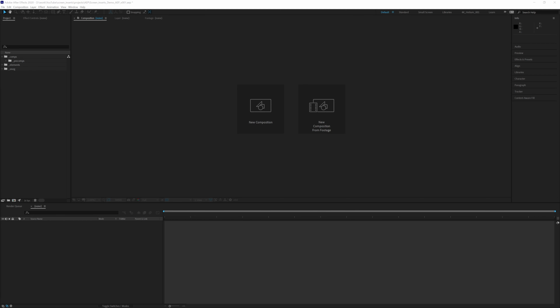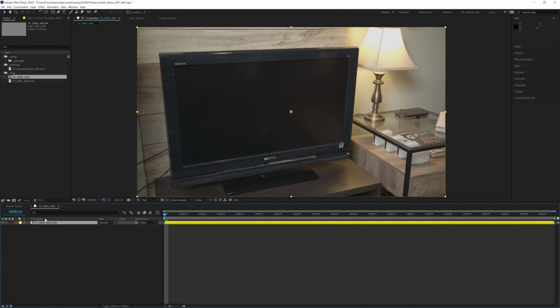Once we're all organized, let's drag in our footage and our screen elements and put them in the appropriate folders. The television footage goes in the oneg folder, and the screen element footage goes in the elements folder. Grab the television footage and drag it down to the Make New Comp button, and it will create a comp that's the same size and duration as the television footage. Drag the comp up to the comps folder, and we'll rename it our TV screen comp 001.